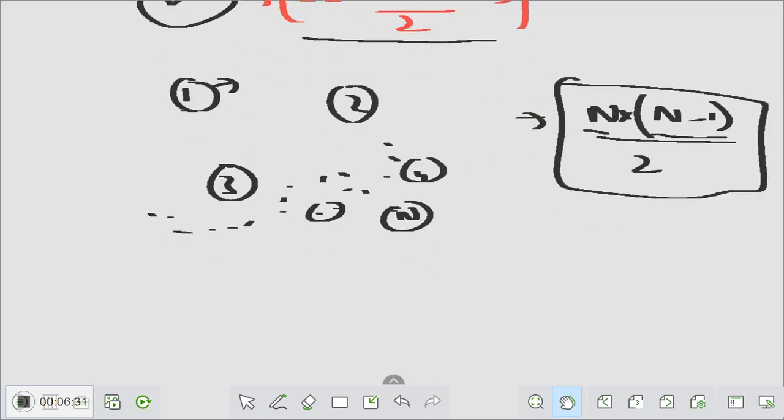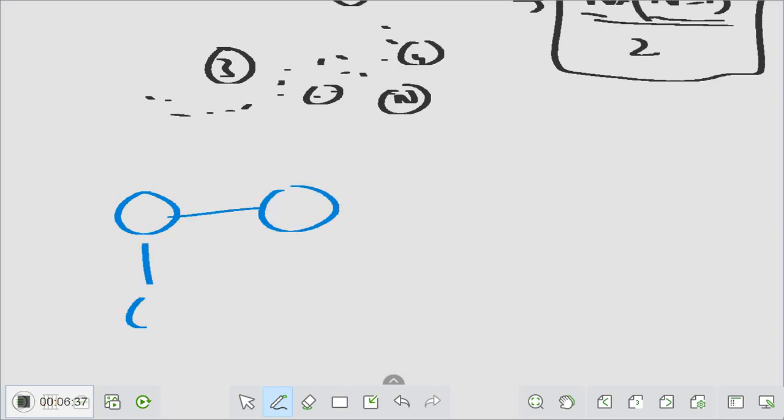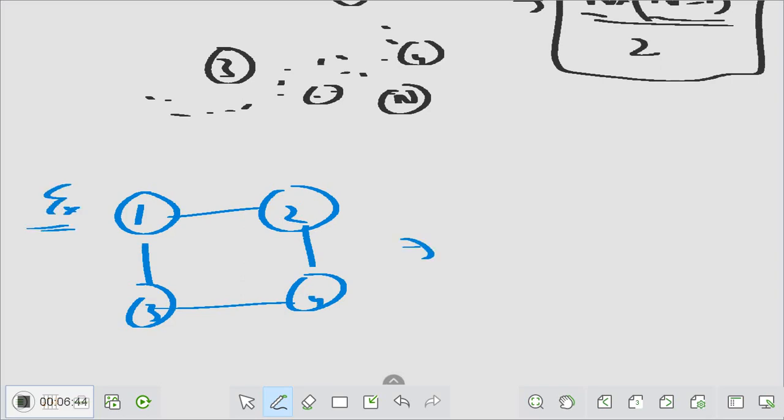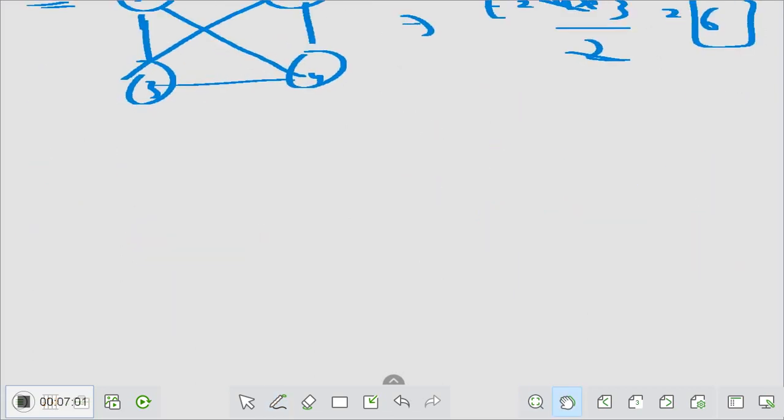And if I validate this, let me take an example, for n is equal to 4: 1, 2, 3, 4. For n is equal to 4, I should have edges as 4 into 3 by 2, so it is basically going to be 6. And 4 I already have, I'm going to have one more and one more. So these are a total of 6 edges. And yes, it is a fully connected component. Now let's move to the solution.